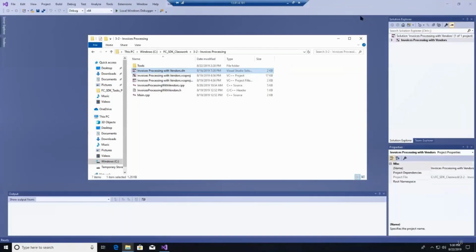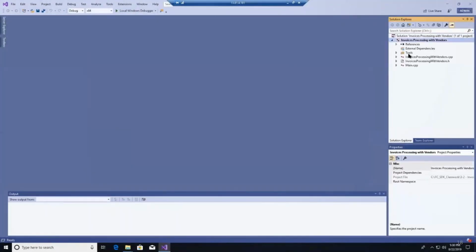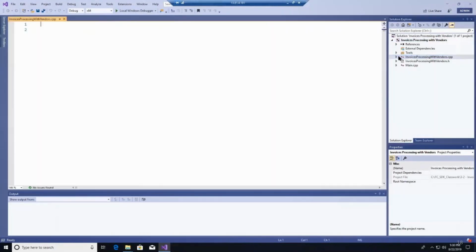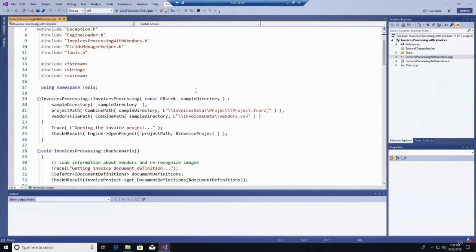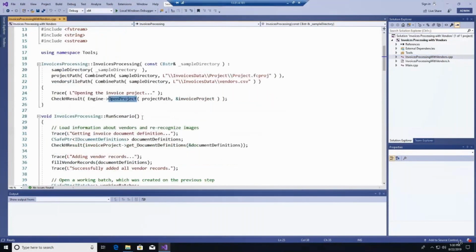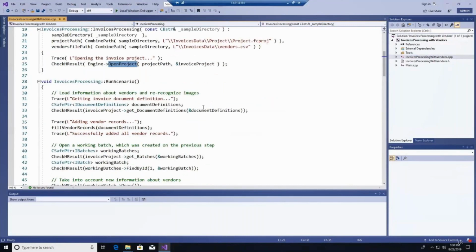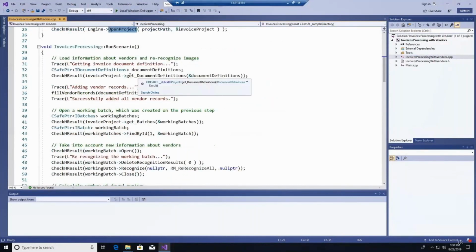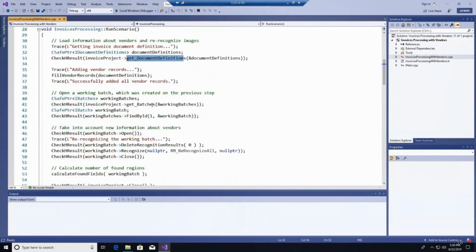So for this, we prepared another solution. It's invoice processing with vendor data sets. In this case, we will open the invoice processing project already created on the previous step. Then we will get access to our document definition, because we will need to modify that. We will take our working batch, which we already worked on in the previous case.